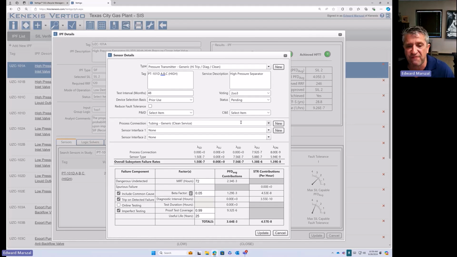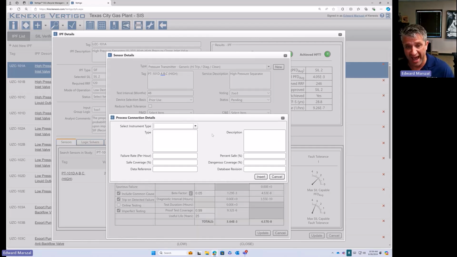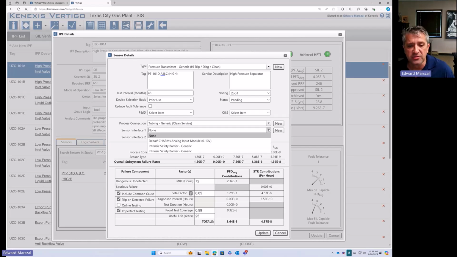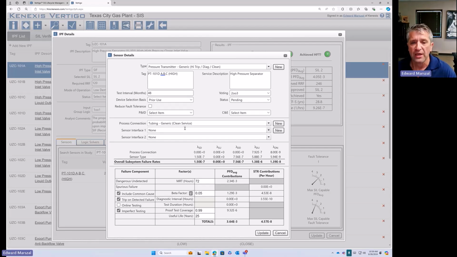So we might want to put in a failure rate for a process connection. And again, you can pull items out of the project database, or you can add items out of the Kenexis database for process connections. You might also have sensor interfaces, like trip amplifiers or intrinsic safety barriers. Or if one of the logic solvers you're working with is Emerson's Delta V system, the charm that you connect your sensor to is an interface device that is part of the channel of the safety instrumented function. So you build the channel from the sensor itself and potentially a process connection and a couple of sensor interfaces.